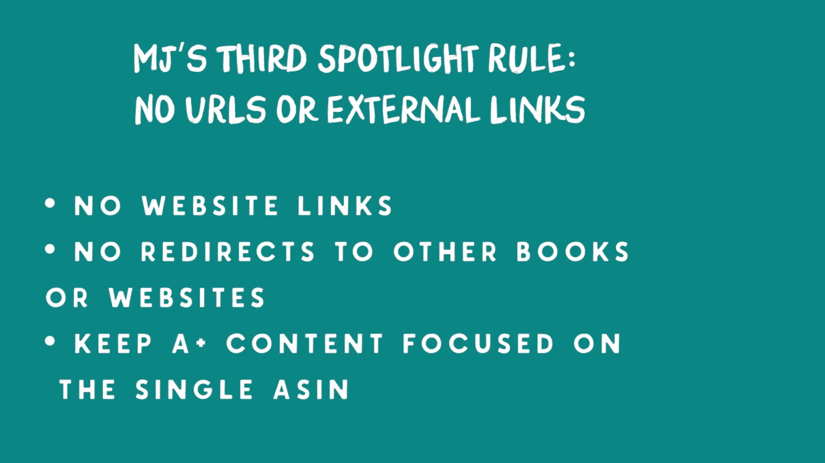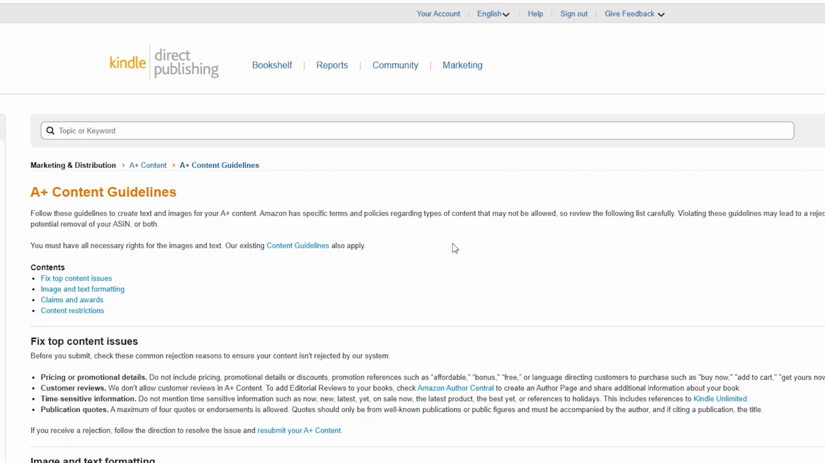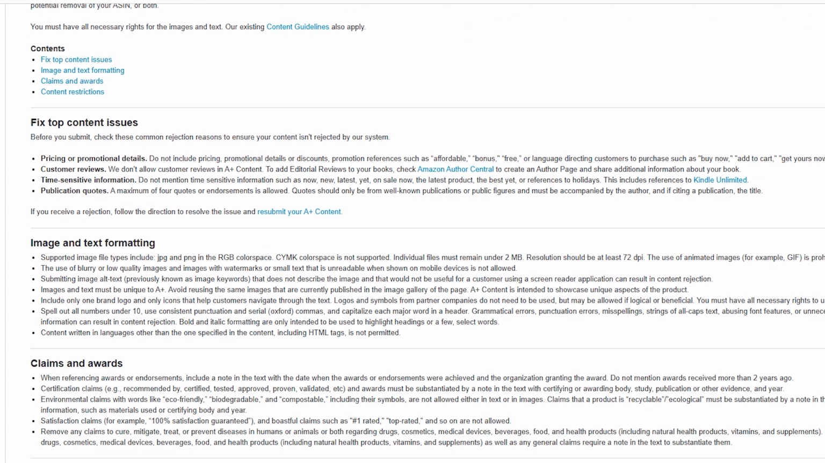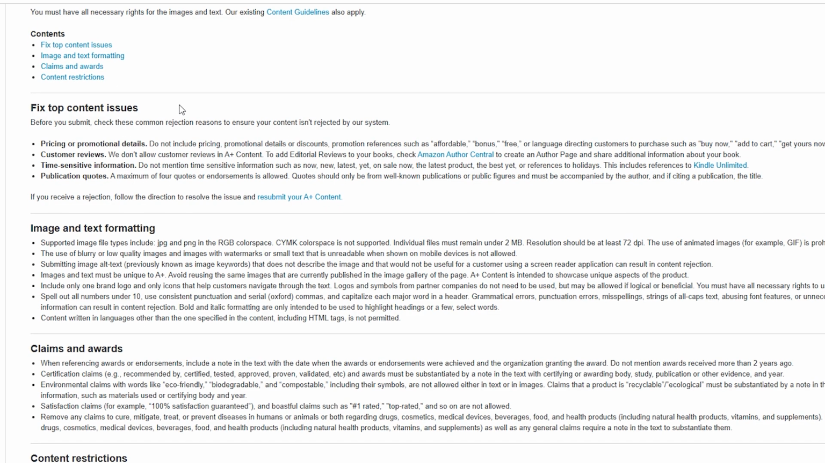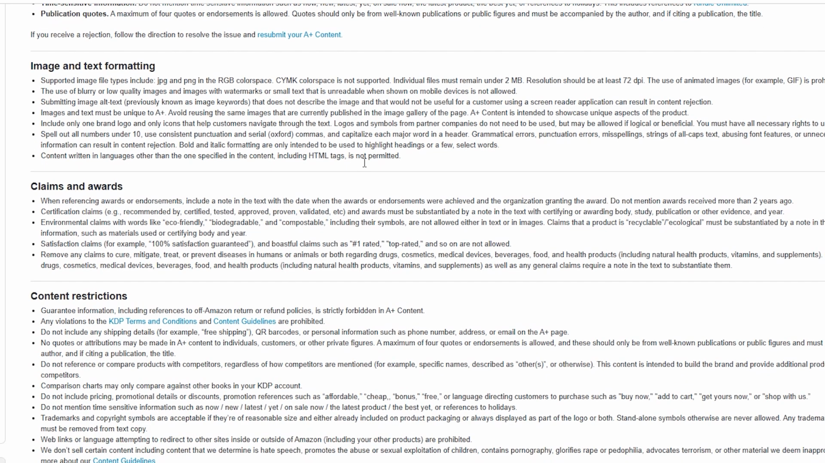MJ's third spotlight rule: do not include URLs or links to any other websites. You cannot direct people to your own site, your social media, or your other books. A+ content must focus only on that one product. Again, this isn't a full list of the rules. It's just a few ways to keep you safe and help you get approved. And always check Amazon's A+ content guidelines before doing your own submission.